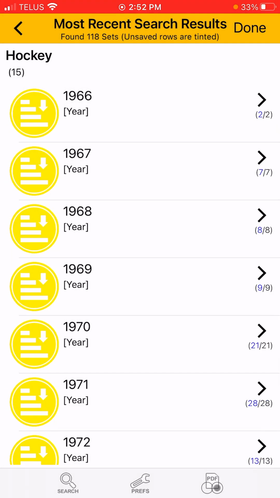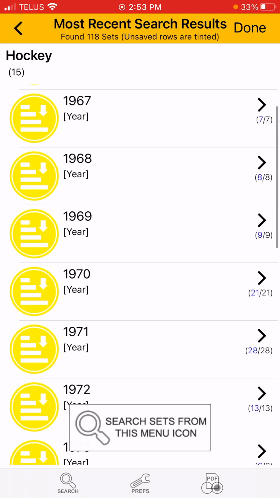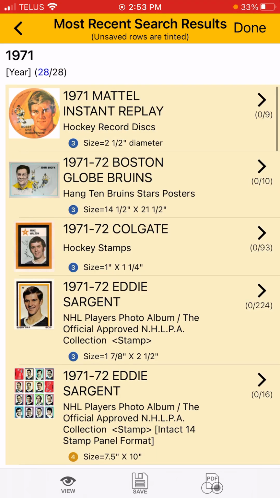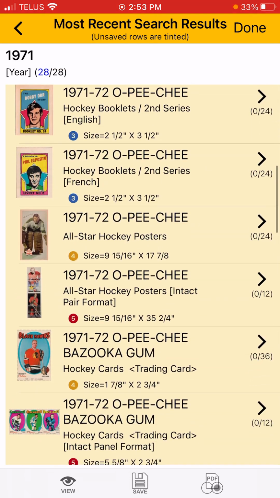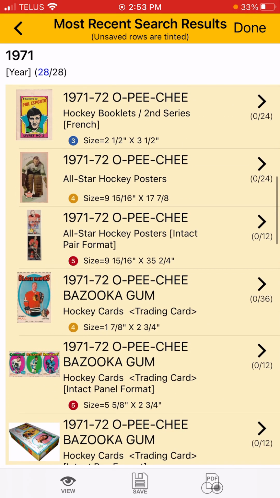And now we see that there's 118 different sets where Bobby Orr has at least one item, starting, of course, with his rookie year, although naturally he has some memorabilia prior to this that we haven't loaded yet, but we will eventually load that as well. And then if you go through this material, you'll see that Bobby Orr is involved in virtually every aspect of these collectibles.